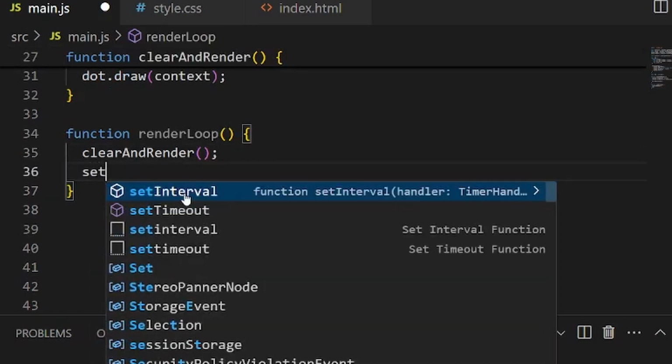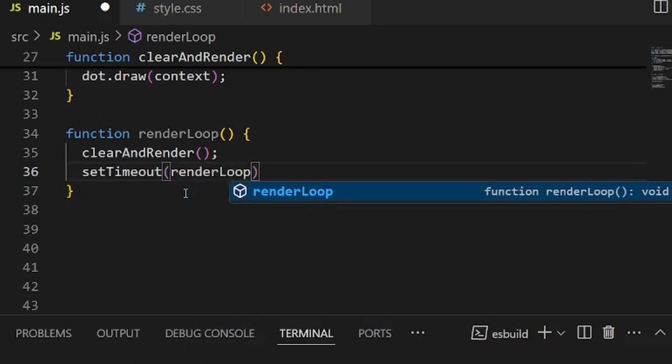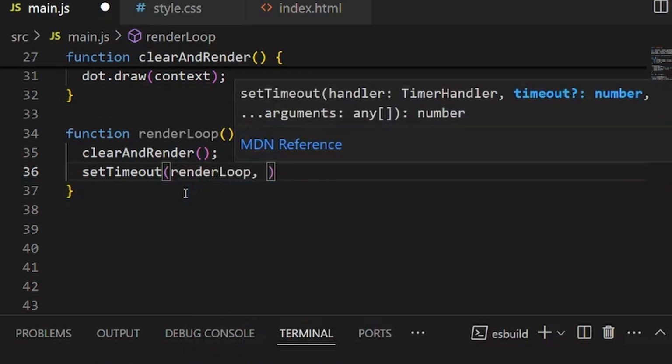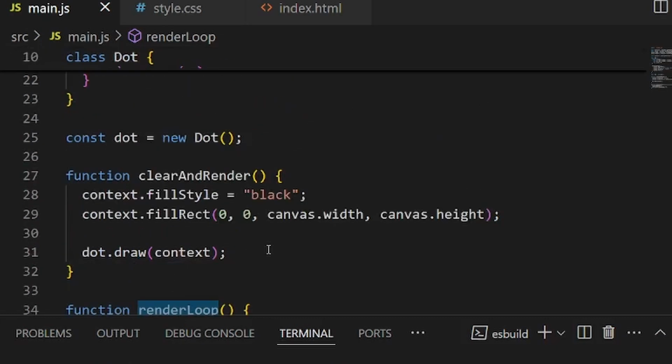We use setTimeout. setTimeout render loop 0. That means after 0 milliseconds we should call render loop itself. So let's see.